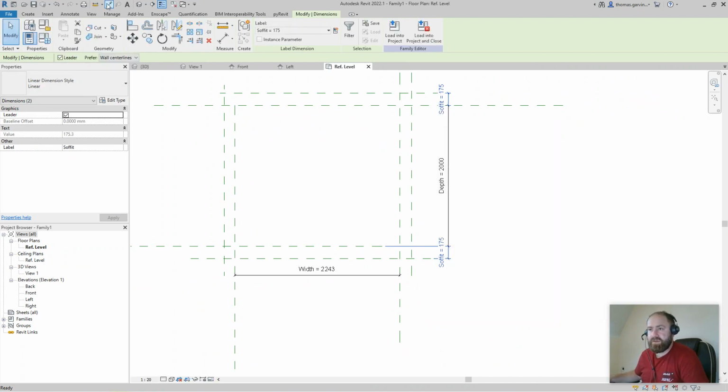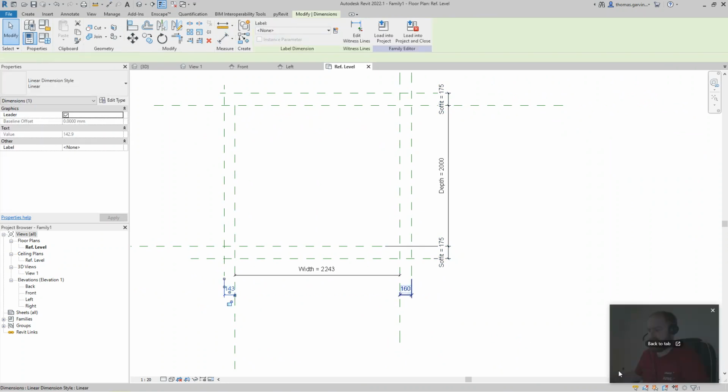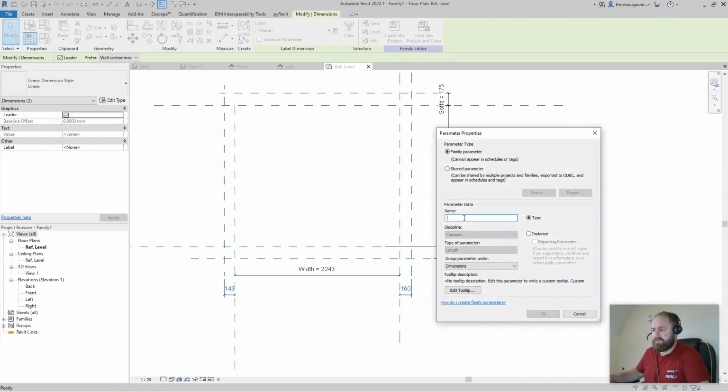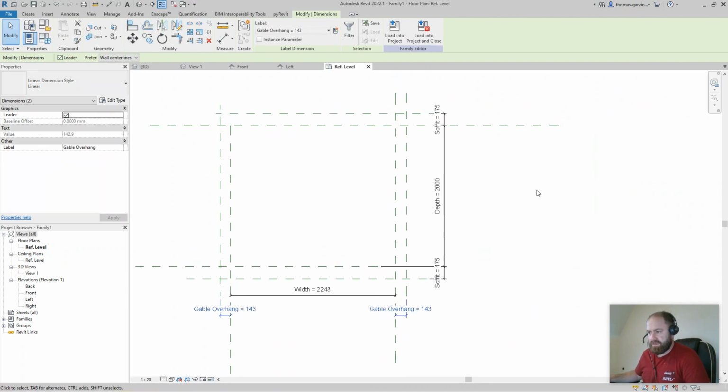Okay, what do we call this guy? Gable barge or gable soffit, gable overhang. That's what I'm going to do, gable overhang. Select these two, new parameter, gable overhang. Okay, all right. That's a good start.